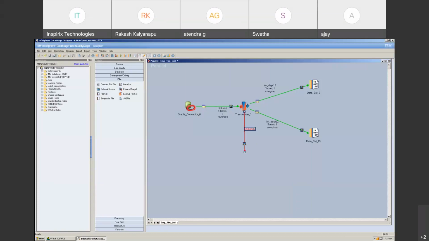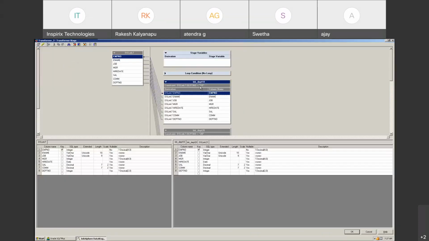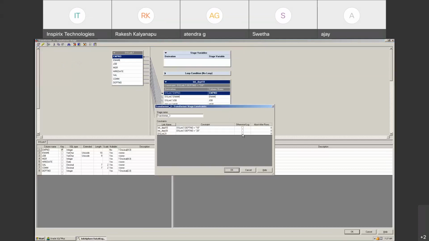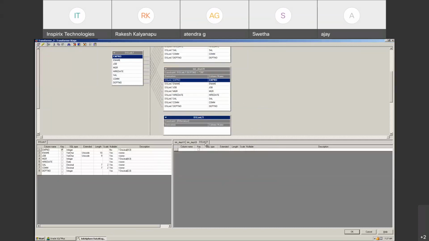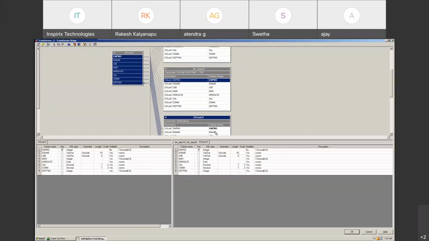So how do you give it? Maybe you can right click, hold your right click and give a link, or you go to general and just give a link. Okay, go to file and give another output file. Here if you go to transformer properties and constraint, you see otherwise, which means other than the above conditions. So tick the otherwise condition, that's it. So press OK. You go to link 21, select all the columns and pass them to link number 21.